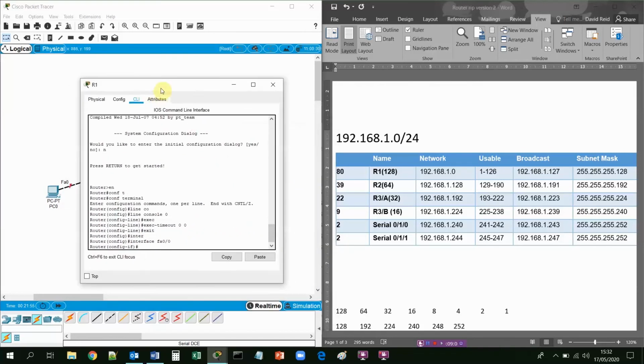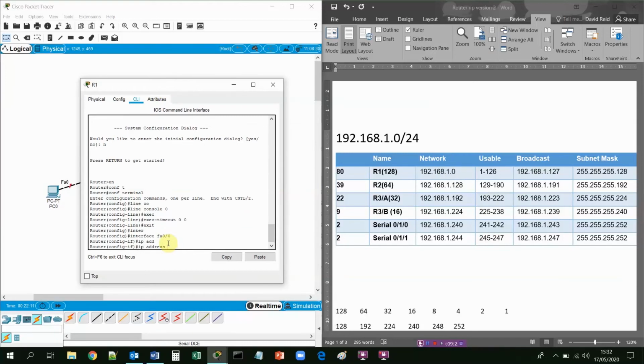So what IP address? Usually the router says, well, I'm the most important machine in this area, so I'm going to take the very first address. So we're going to give the router's address of IP address 192.168.1.1, and you must put in the subnet mask as well, 255.